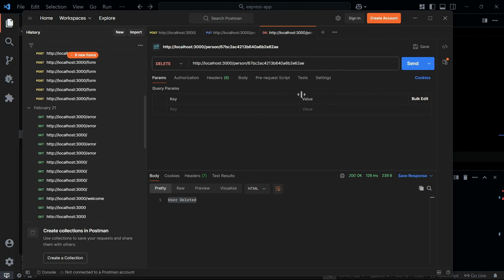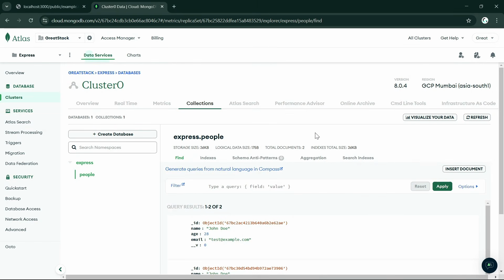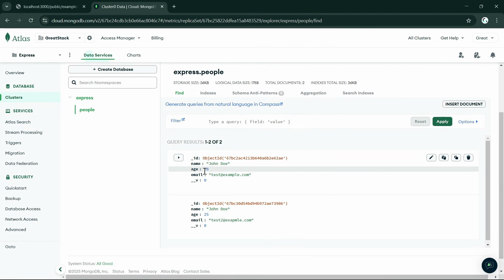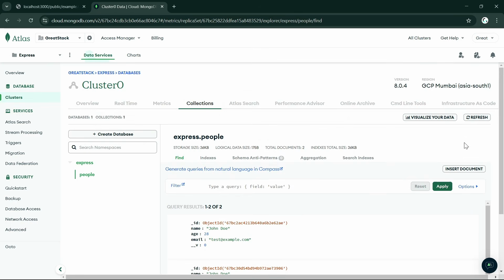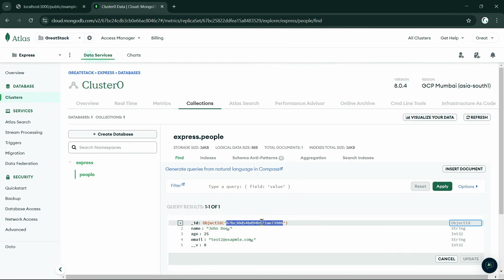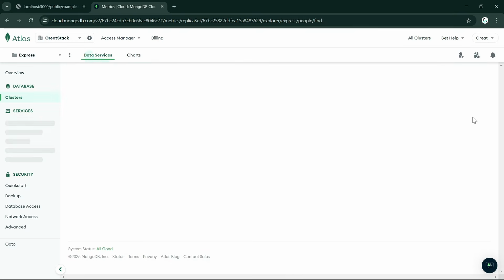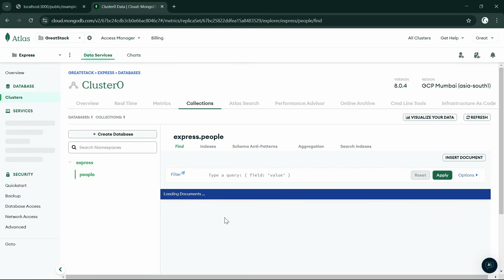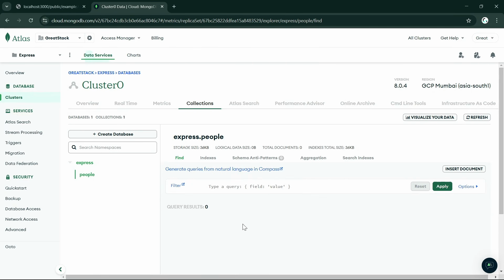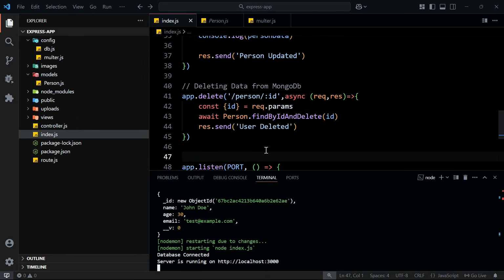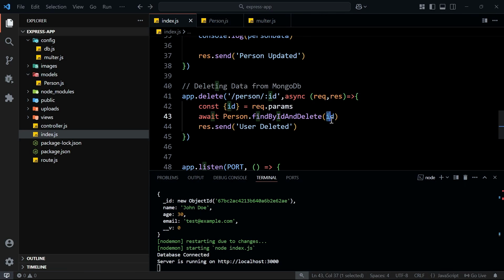And now we will come back to the MongoDB database and we have deleted this user where you can see the age 28. So if I click on this refresh button, you can see that user has been deleted. If I copy the ID of this second user and here we will provide this ID and click on send button. So again you can see "user deleted" and refresh this database. So now you can see another user has been deleted. So using this method, we can delete any user or any data from the database using the ID.